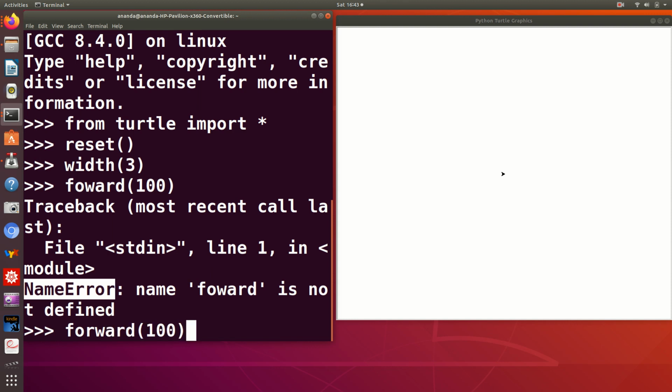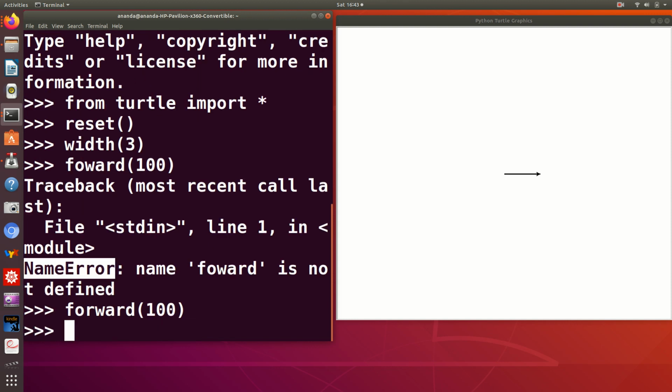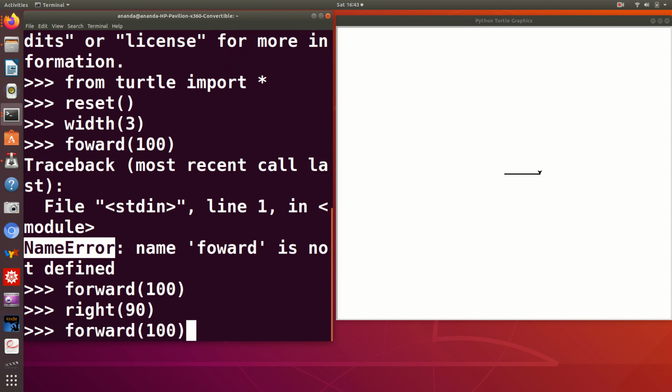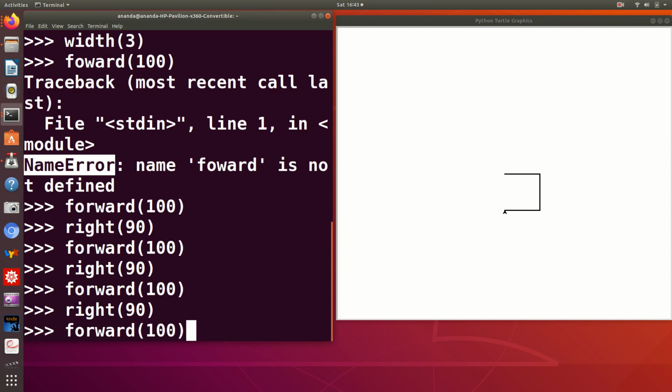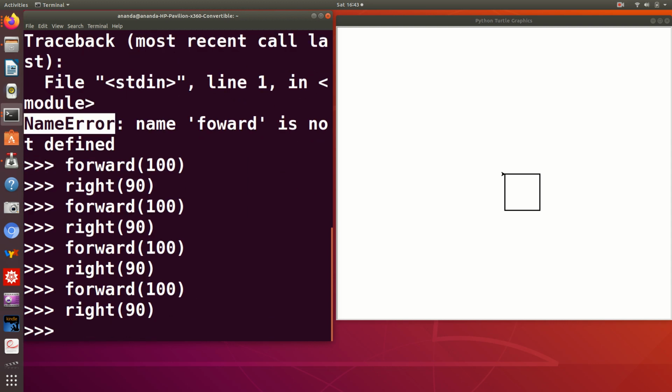Now, let me just remind you that this is what we did. Forward 100, then we used right 90. Notice that both forward and right are functions, and they're being called with arguments. The arguments respectively mean by how much the turtle is going to move forward, and for right, through how many degrees it is going to turn to the right. And now what I will do is just repeat this 3 more times, 4 times in all.